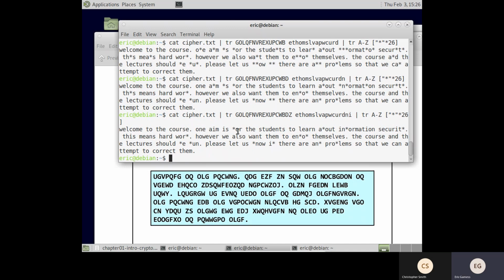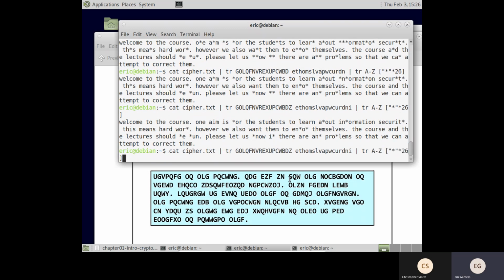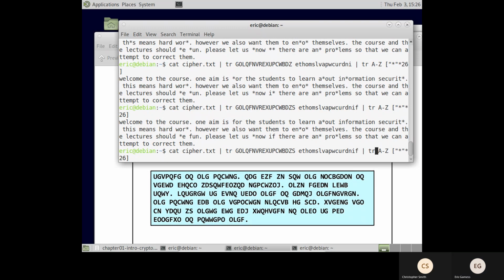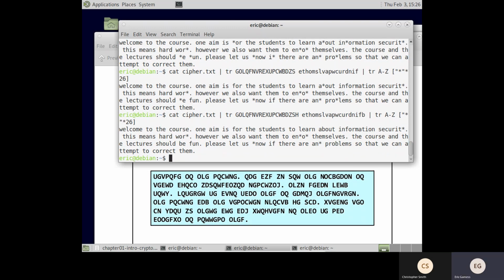One aim is, so this will be "for." So an S will be an F. One aim is for the student to learn about. This is "about." So H will be a B.